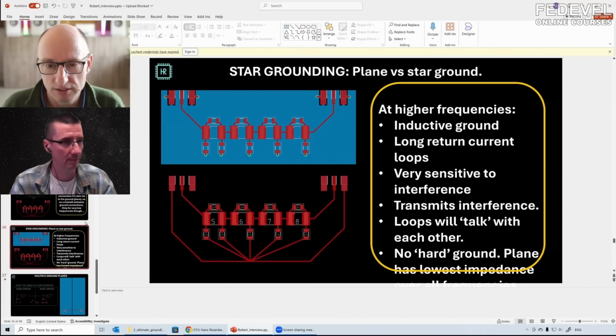Let's see, did I say, yeah, plane? Oh yeah, here I'm explaining the difference between a plane. We already went through that a little bit. I basically just explained that the forward path is here and the return path is right under there. So you create very small loops versus this case where you create very big loops which are transmitting and interfering with each other.